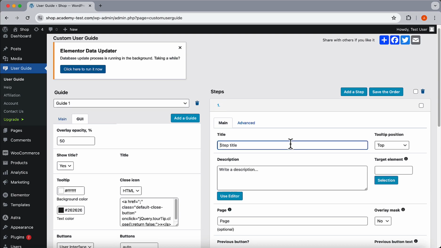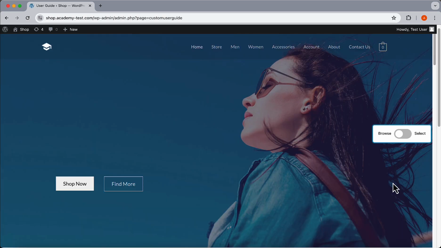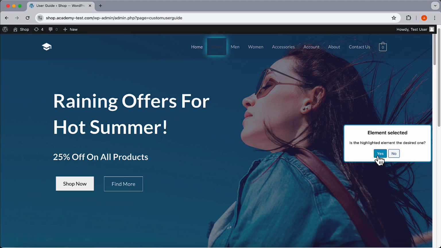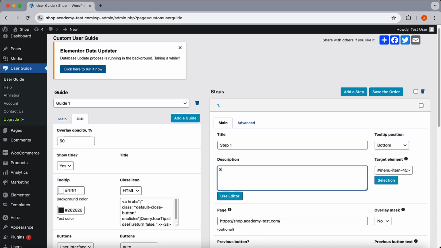Enter the title of the first step. Choose the tooltip position in relation to the target element that is being highlighted, and then choose the target element. Next, type the description. You can also use the editor to use HTML style and add images or videos to the description.